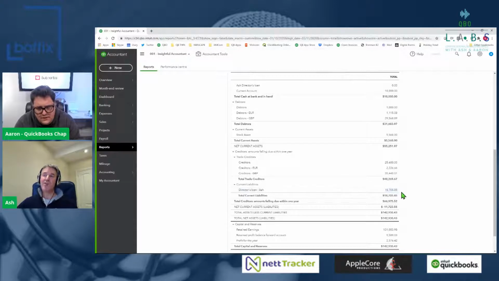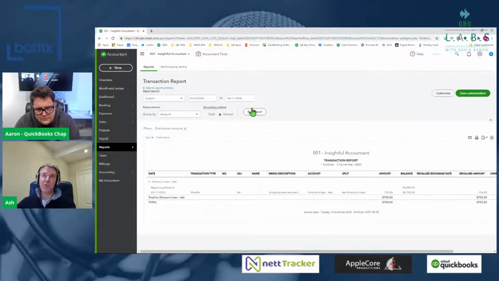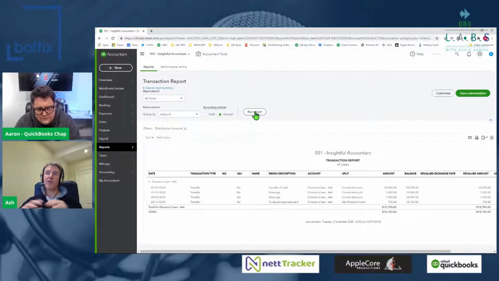Now, regularly, my director might want to see that report: how much does the company still owe me? So I can just click on it from the balance sheet. At the moment, it's looking at a custom range. I'll change it to all dates, but don't forget you can set it as last month, this year to date. Now, if I look at that director's loan report as it is, it looks a little bit messy, a little bit untidy. So this is where we can quickly customize this and save it.